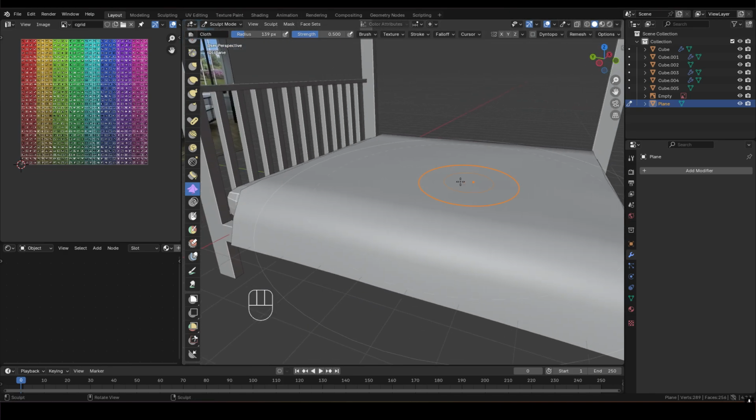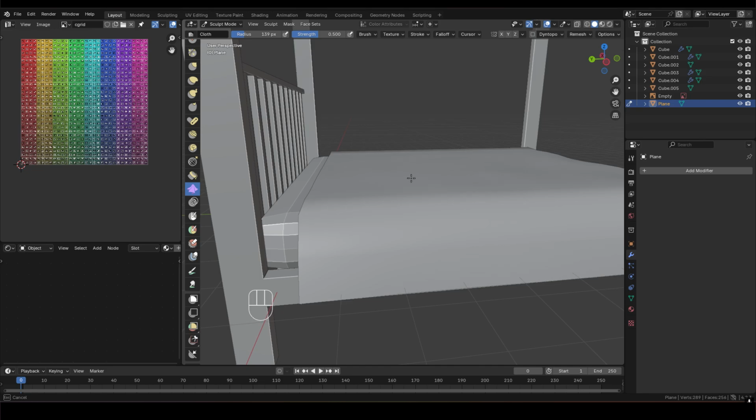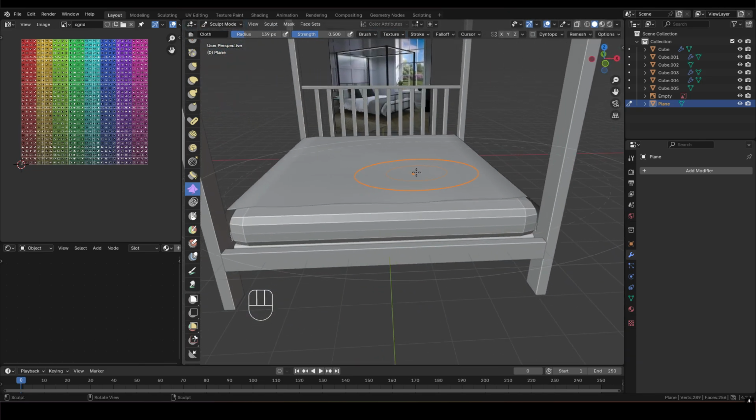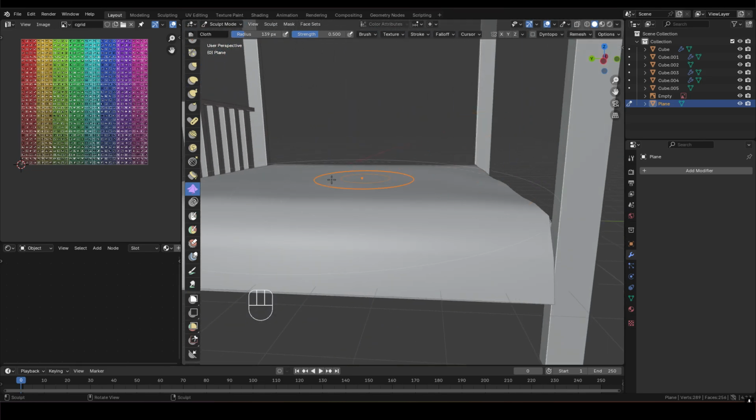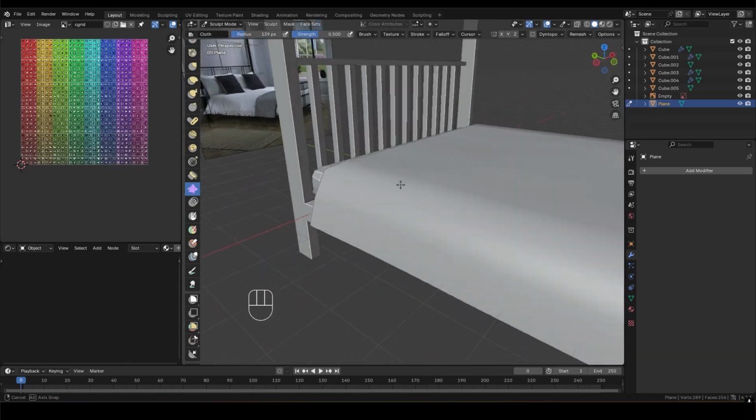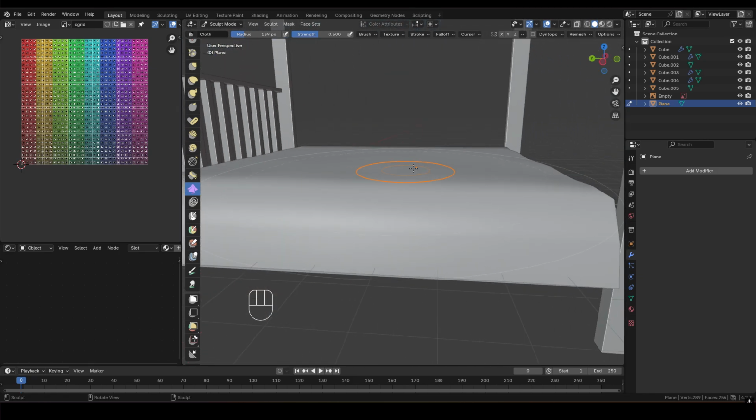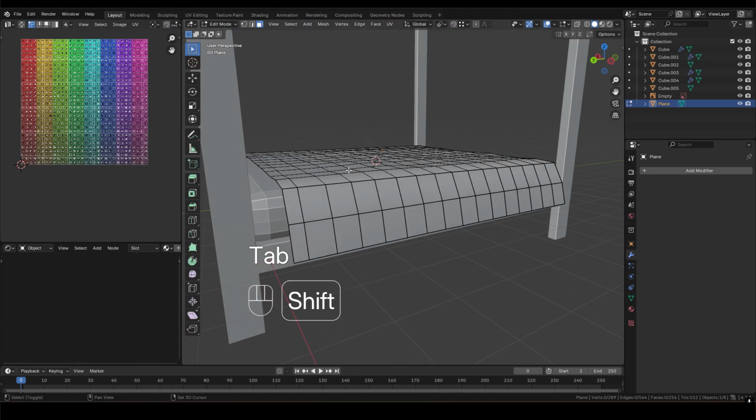the plane. Of course, the more topology you have, the better it will look. It's quite low poly at the moment, but it has made a dent. It has made kind of a difference. So I'm just going to leave it like that.